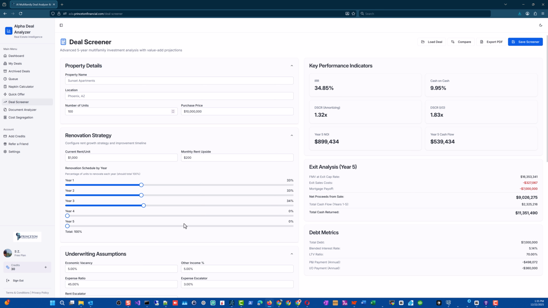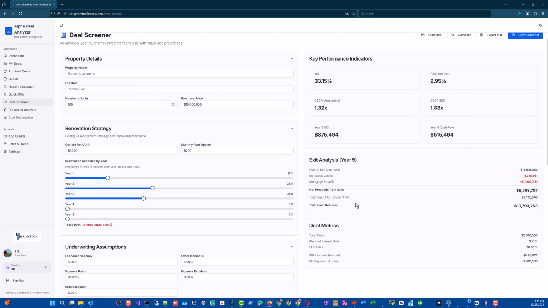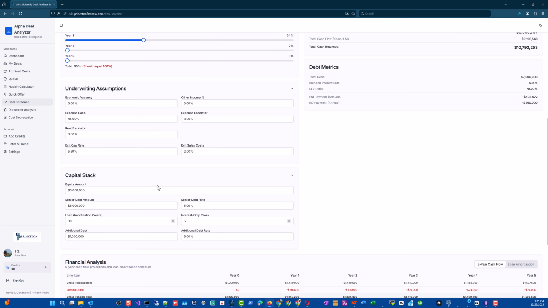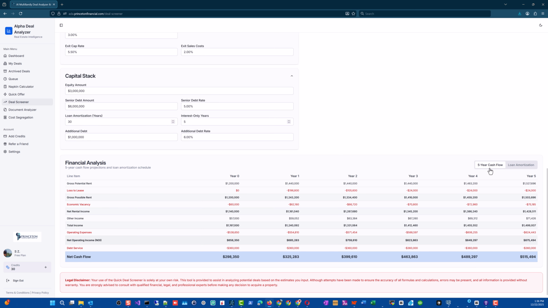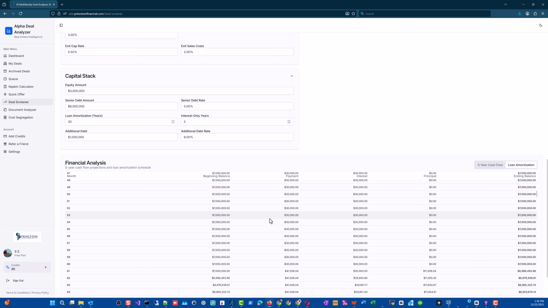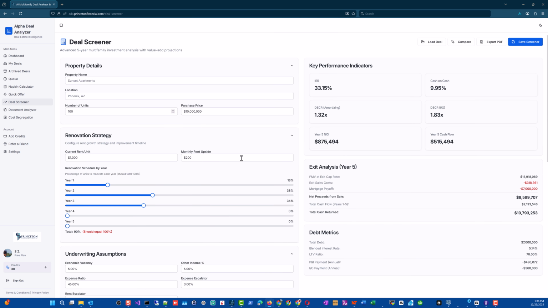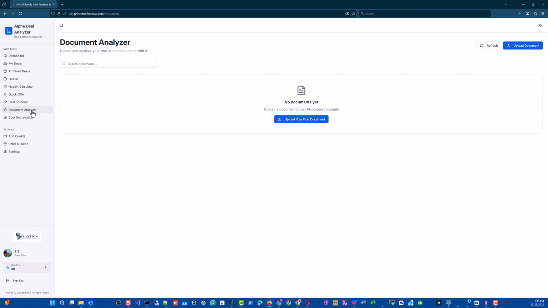Then you have the deal screener, which goes a little more into the deal. Similar to the quick offer, let's say you're looking at a property and want to put that information in: the number of units, what you're projecting for the capex, what your strategy is, and so on. Sometimes you may even have a rough idea of what your capital stack will look like, as well as your mortgage, rent escalators, and how you're projecting your expense ratios. That gives you a rough idea of your cash flows and your loan amortization. It'll calculate all of that and give you a rough idea of what you're looking at.